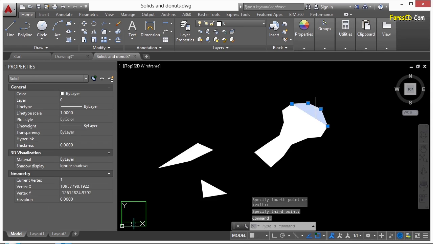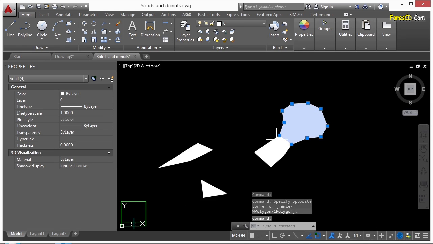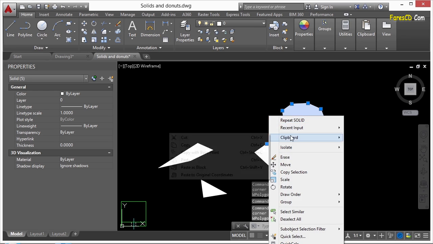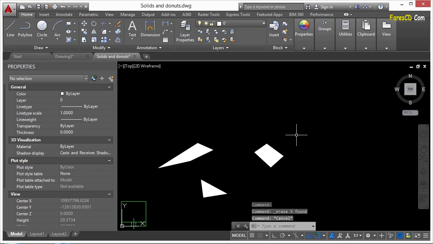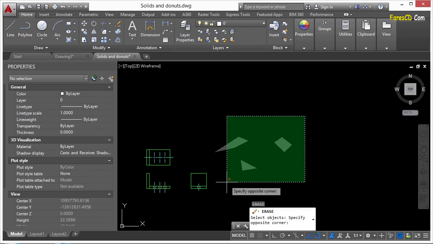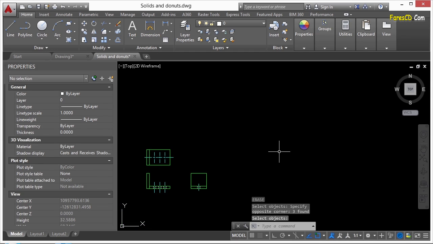Now, each one of these is its own object. You can see I'm selecting them one at a time. And once they're there, I can delete them. I can erase them. I can move them, rotate them. I can put them on different layers, etc. So it's a nice way to shade an area that's not a hatch. It's just a solid. And I can do a lot of things with it.